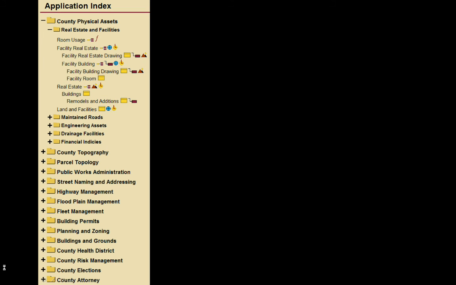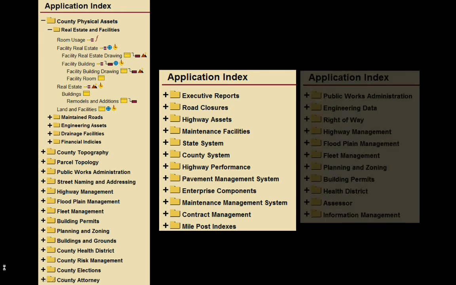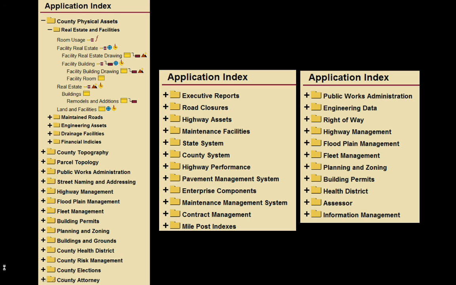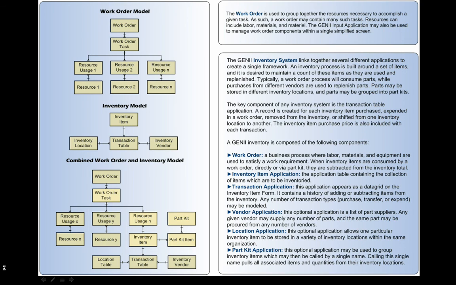With GENII, there are no limits to the amount of information which can be integrated. Like clay, it molds to the unique requirements of your organization and evolves with it. Applications can be created as quickly as they can be described in words. GENII contains tools to model data from its simplest form to its most complex. If you can describe what you want, GENII can build it.